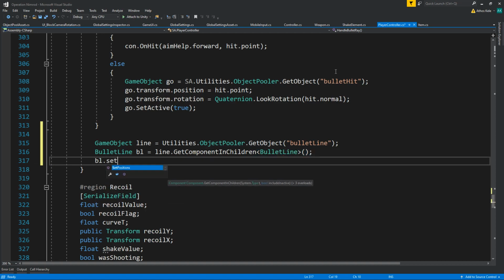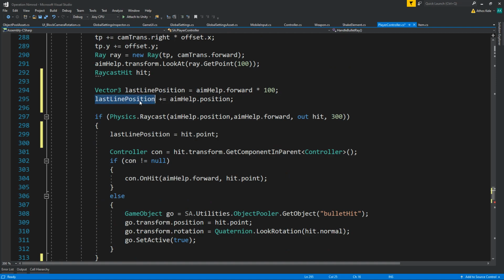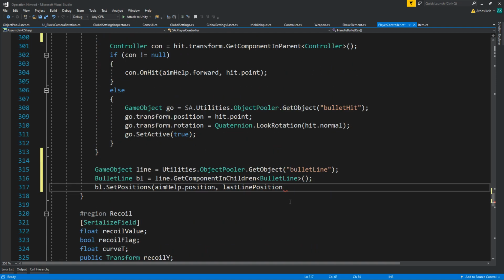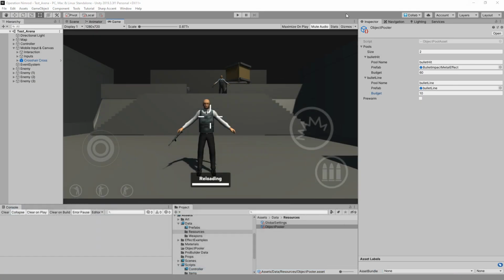Then on that bullet line you can say set positions. You have your first position, which in my case will be aim help dot position, and the second will be, well, actually last line position. Then all you have to do is basically just do line dot set active to true. The line renderer works in world space, so you won't really need to place it around. It will just instance the line based on the world positions.